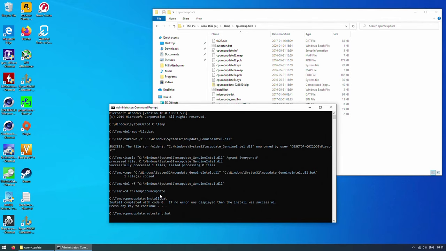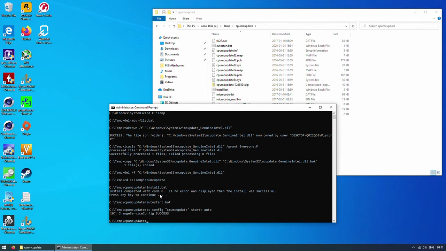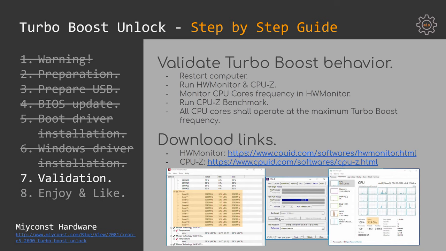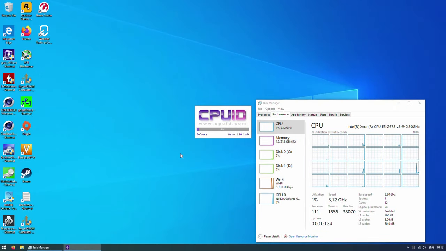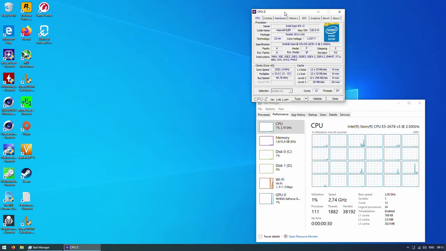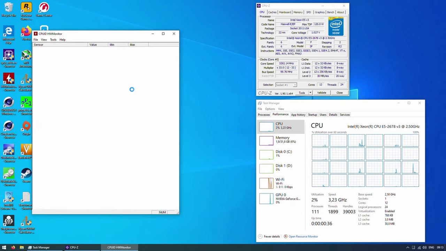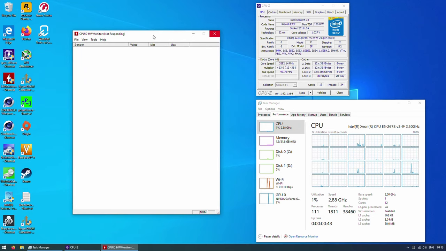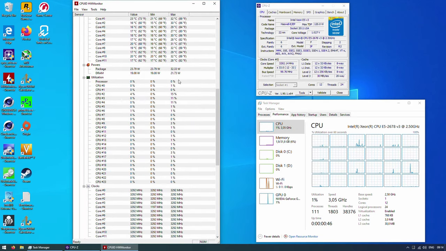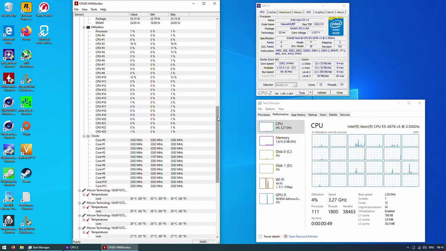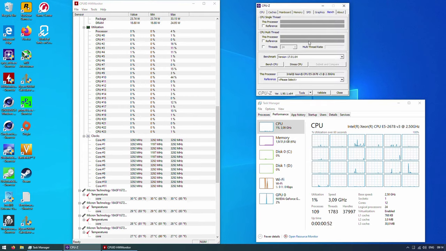Now it's time to validate your Turbo Boost unlock behavior. Restart your computer and run HWMonitor with CPUs out. You can also start the Windows Task Manager to monitor the CPU frequency there. Scroll down to the CPU core frequency section in the HWMonitor. Go to the bench tab of the CPU-Z application and test your CPU. All CPU cores shall operate at the maximum turbo boost frequency.